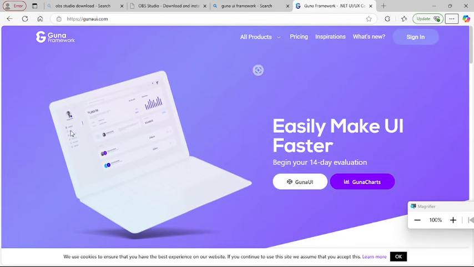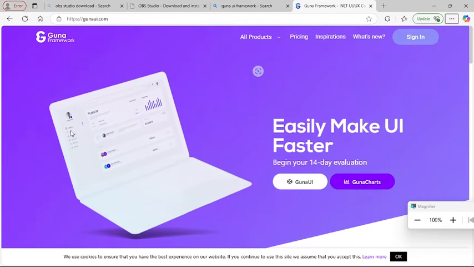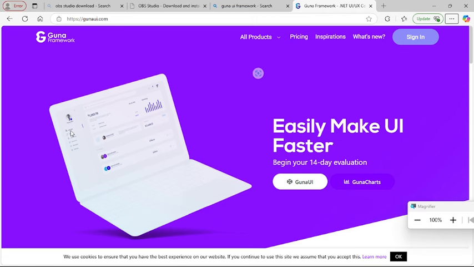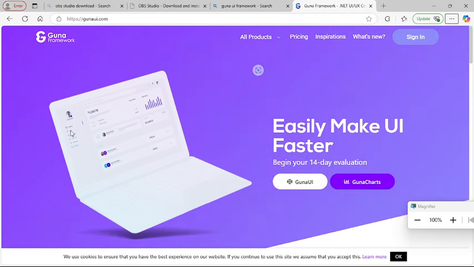In this beginner friendly tutorial, we will go step by step from installing Guna UI, setting up our first project, and customizing our controls to create a beautiful user interface.